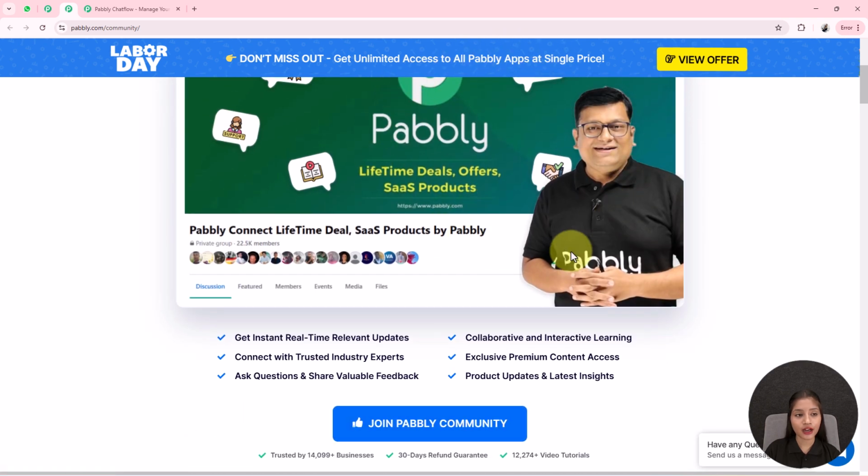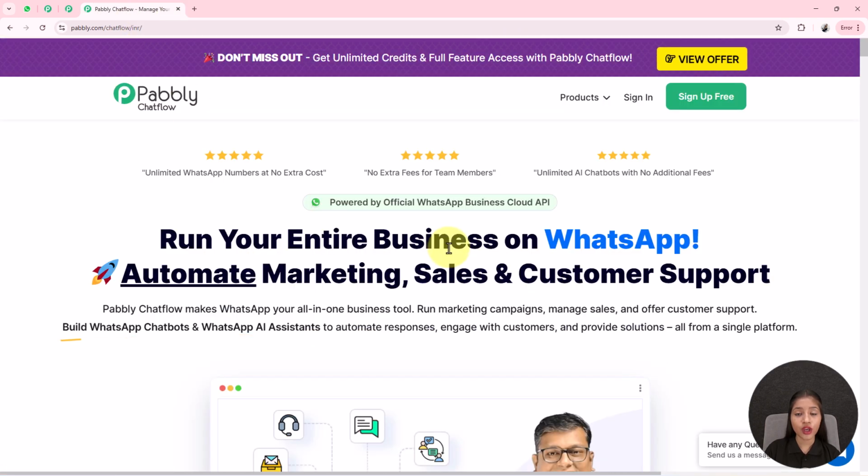Now we will get back to the landing page of Pabbly Chatflow. Here on the right-hand side you can see two options. One is sign in and the other is sign up. If you are a new user, then you can click on the sign up free option and get 100 free credits to explore the software.